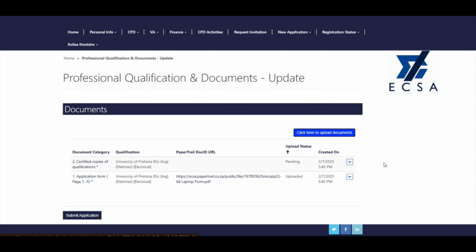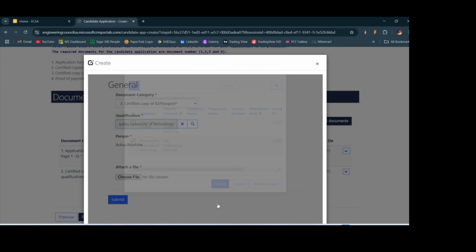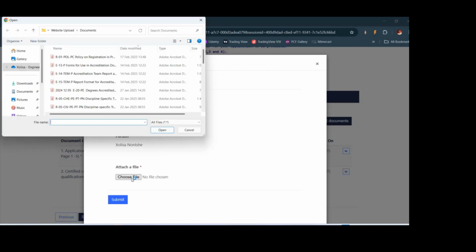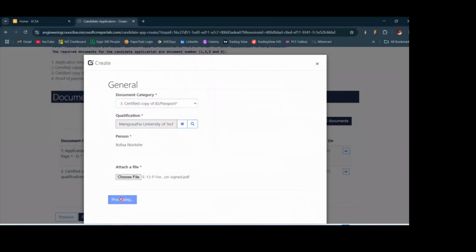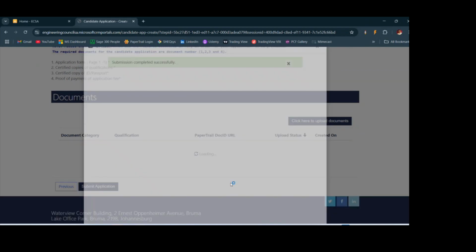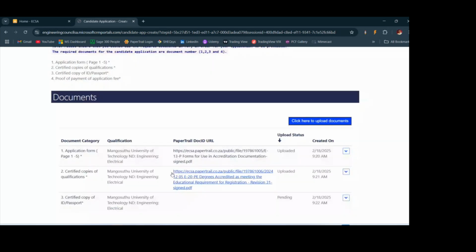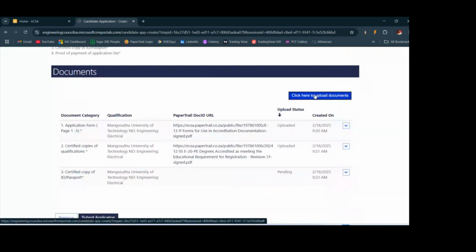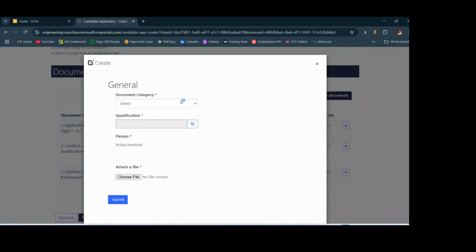Then I upload. Mind you, this is just a demo, so do not mind the documents. You will know the documents that will be needed. Please upload those documents. Then make sure that they are PDF and they are less than 10 megabytes of size, so that the system will be able to grant you access to upload those documents. So you can see the second one has uploaded. This one is still on a pending state. Then I upload the last one.